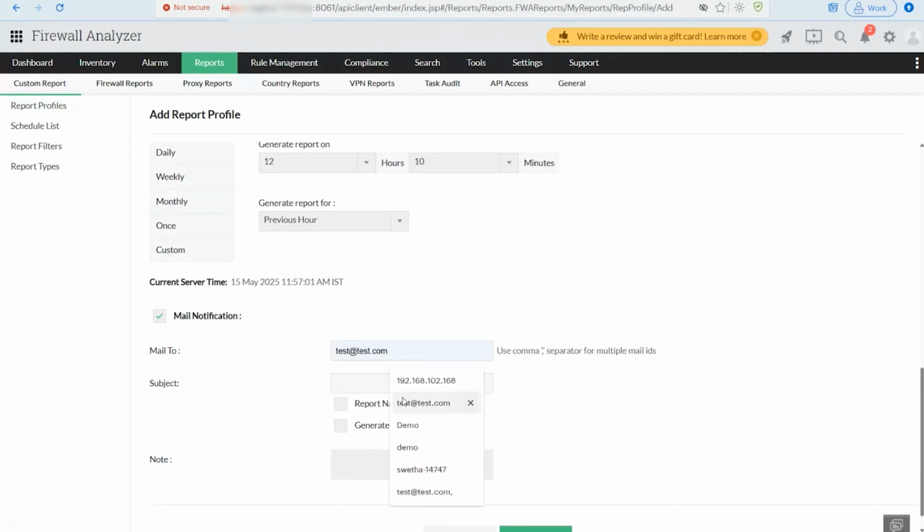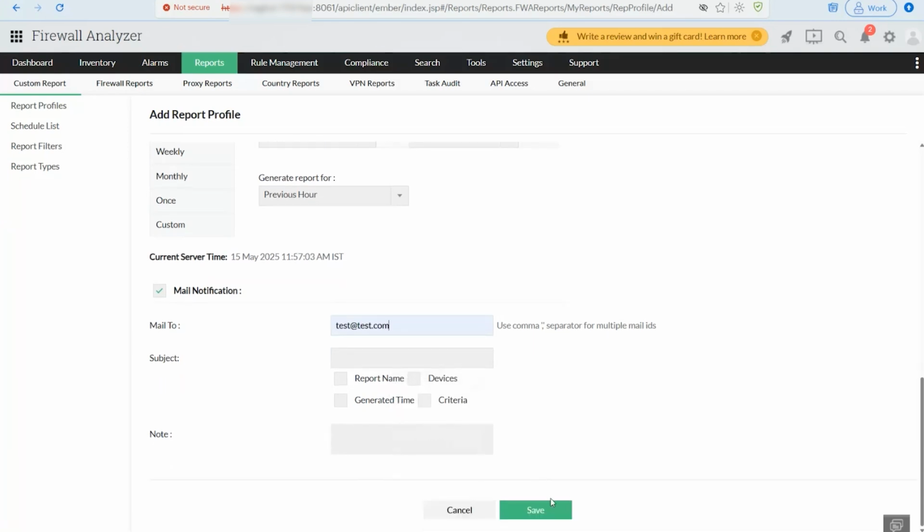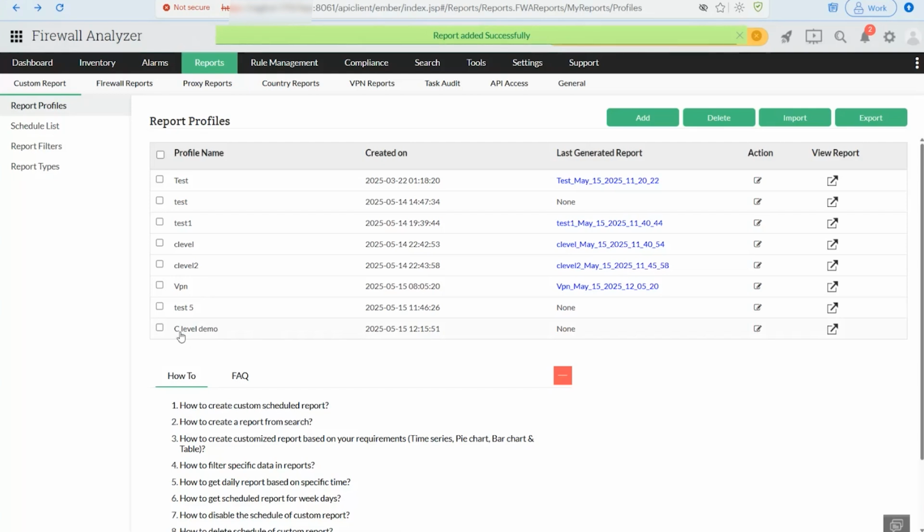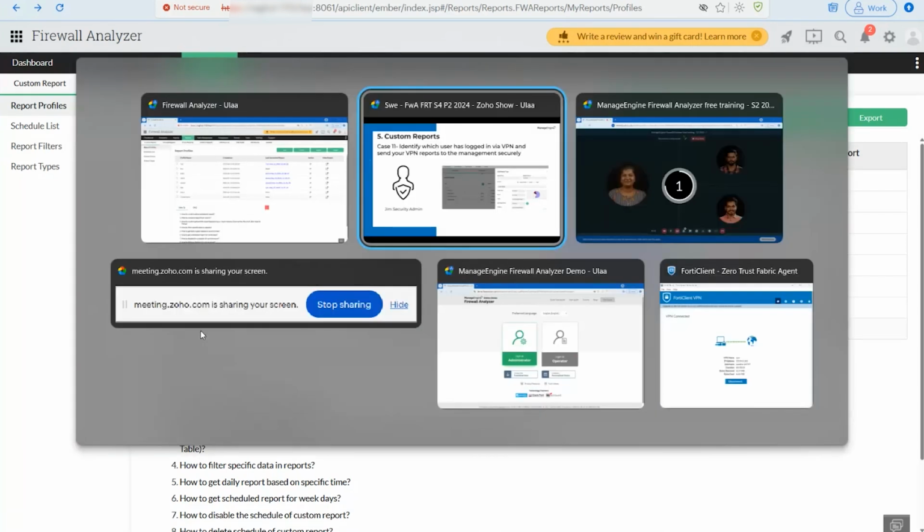Say for example, let me just check. Here we just created a new report. C-level demo was the report that was created. So this is how you create a custom report. Now going back to the presentation.